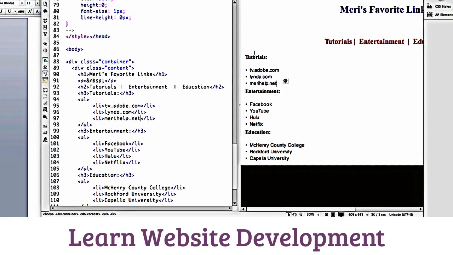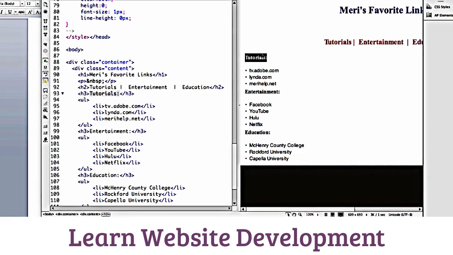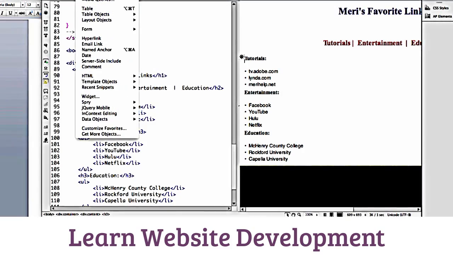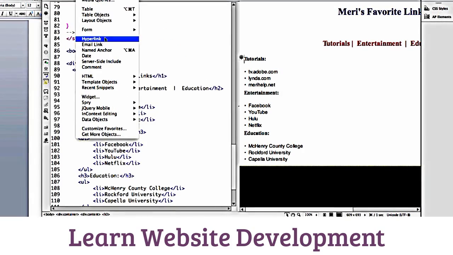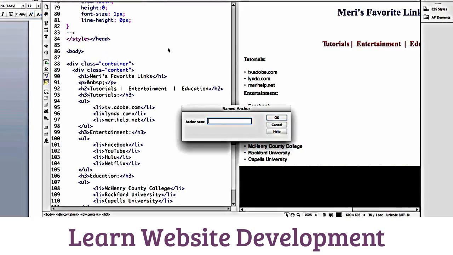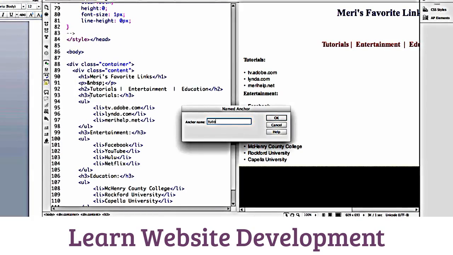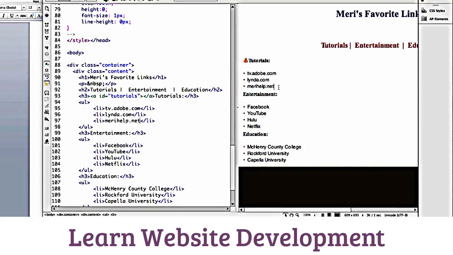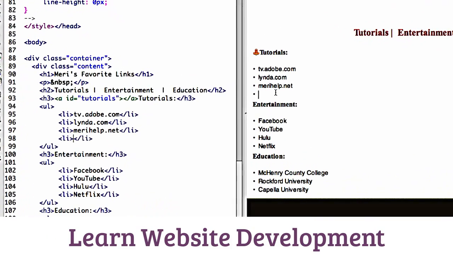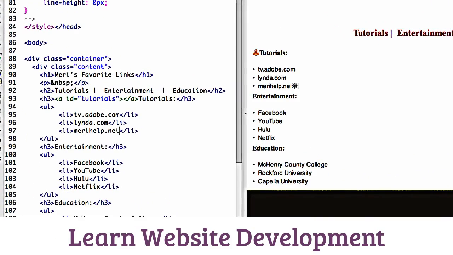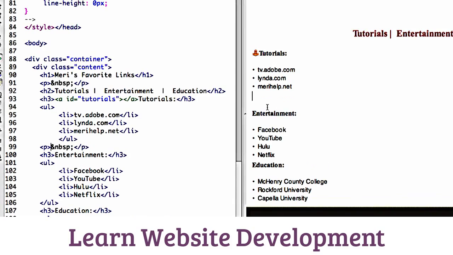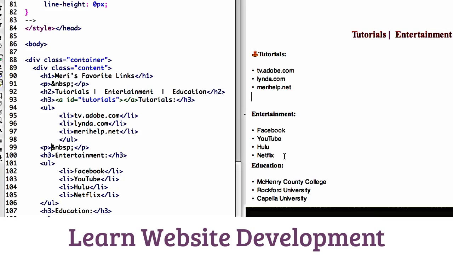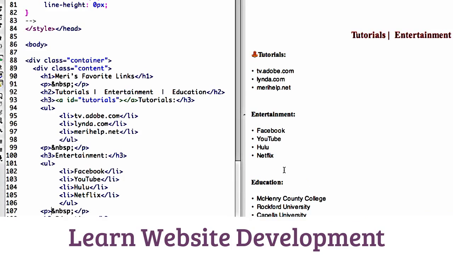Now, I'm going to want to put in, and you don't want to highlight the whole thing, right in front of these, I'm going to want to insert anchors. So I'm going to go to Insert, Named Anchor, and so this one is going to be Tutorials. I'm just going to put in a blank line here. Okay. And I want a blank line after Netflix.